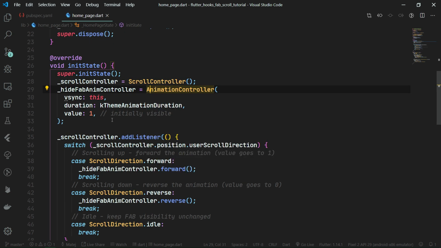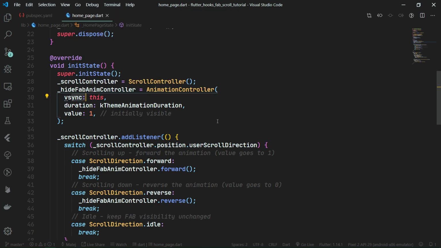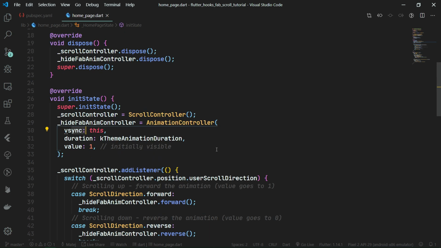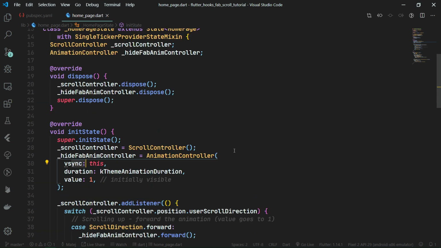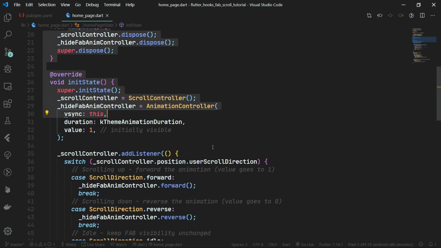Animation controller needs to take in some sort of a vsync, which is a ticker provider. And if you know something about animation, you know that you can provide a ticker provider by mixing in the state object with, for example, a single ticker provider state mixin. So you can immediately see how the boilerplate is just adding up. But let's for now just continue with how it's implemented currently.